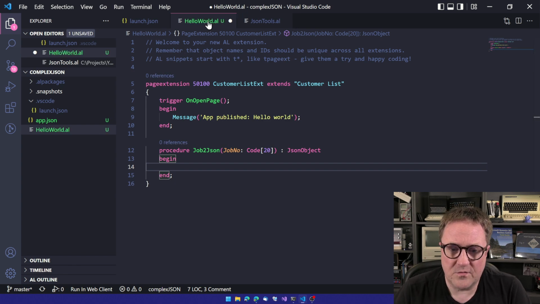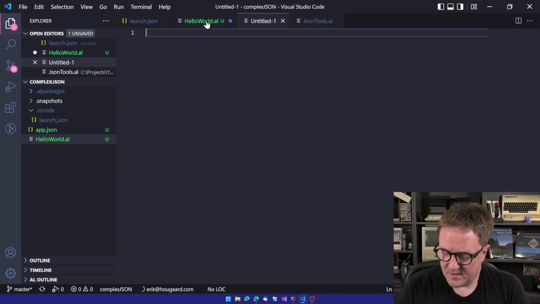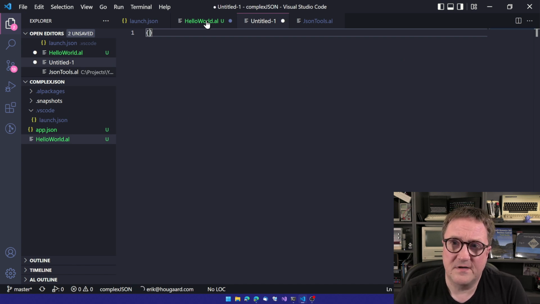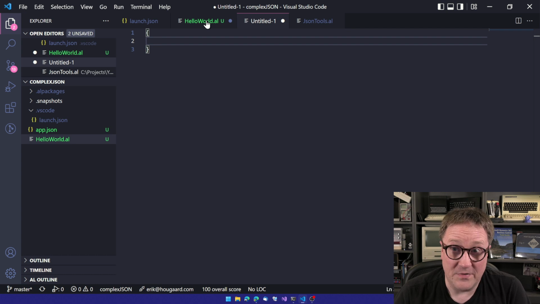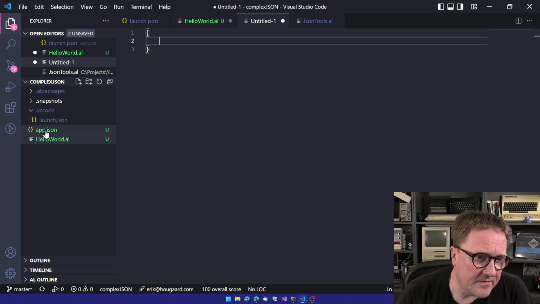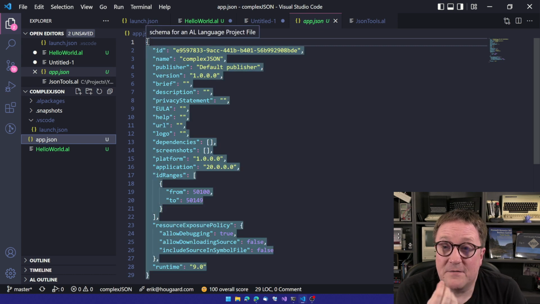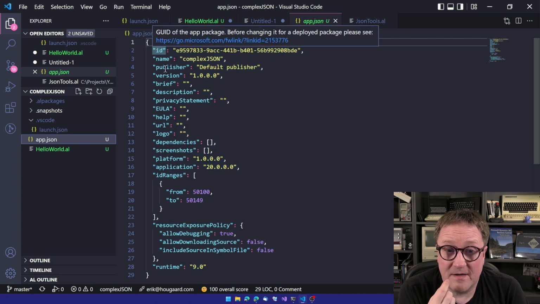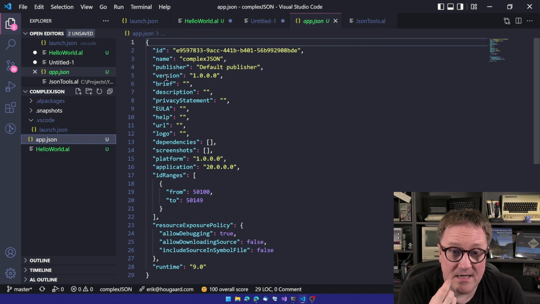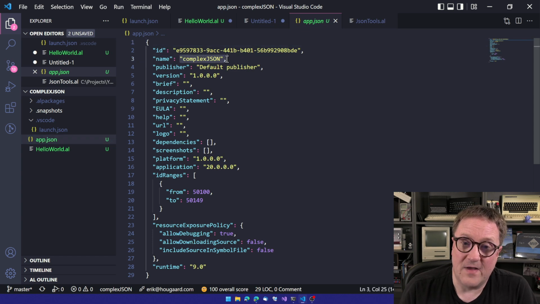So let's do a quick recap of what's what in JSON. Let's imagine that we are typing JSON here. A curly bracket defines an object. Actually, we can do it better. We can just take app.json. That's a perfect example. So the curly bracket defines a JSON object. Within the objects, we can have keys. In this case, we can see ID, name, publisher, ID ranges, dependencies, resource exposure policy. All these are keys. Keys point to a value.